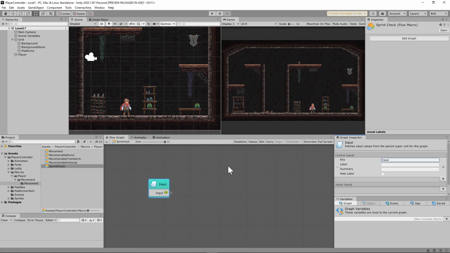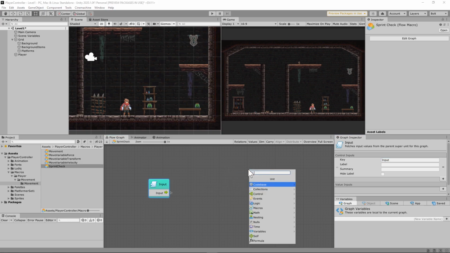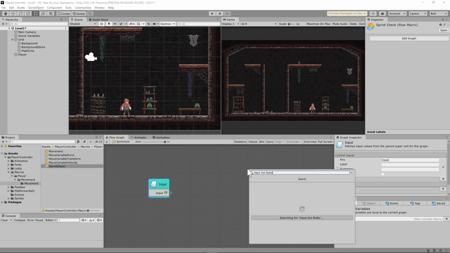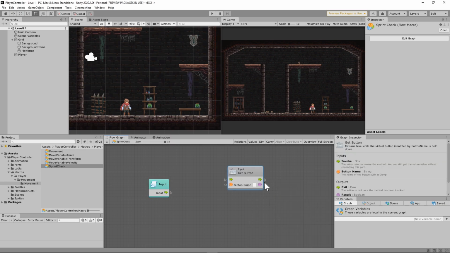So just do an input there, input, get button. And we're going to check for the sprint button, which we're going to have to set up in just a second. Sprint. And then we're going to go into a branch.